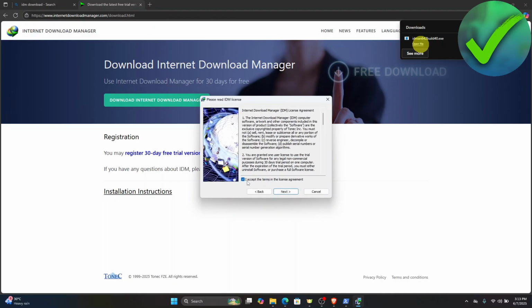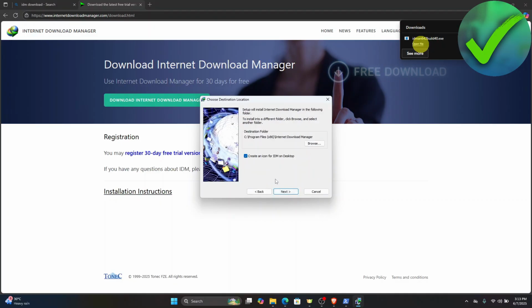And then click I accept. Then click Next again. And then if you want to create an icon for IDM on desktop, if you want that, just click check. Or if you don't want it, just uncheck this. So I'm just going to click Next and then click Next again. And then as you can see, it is now finished.